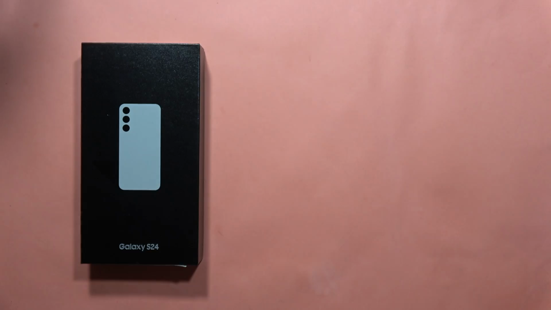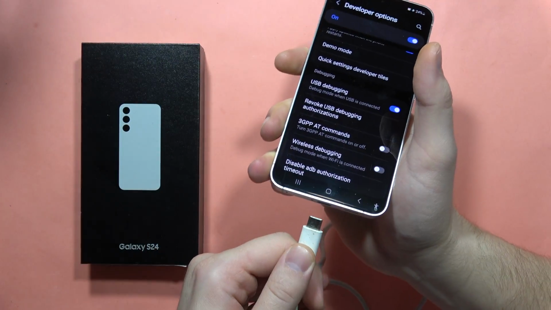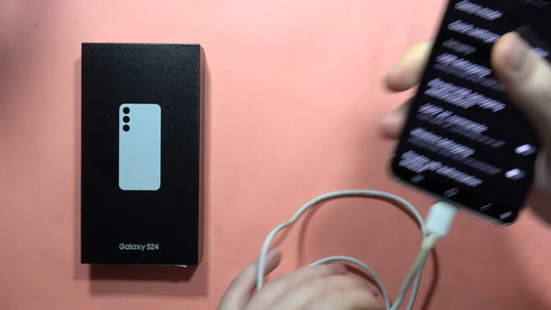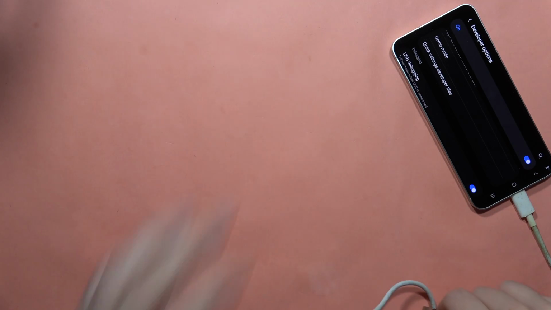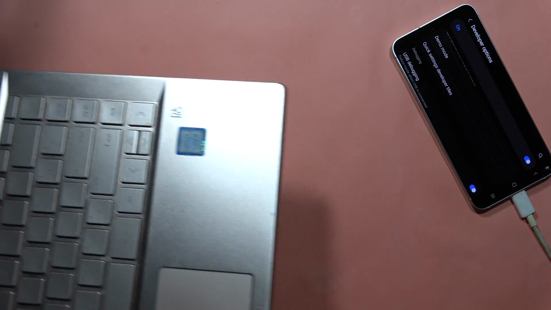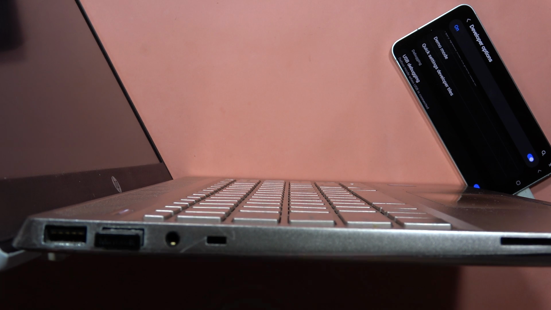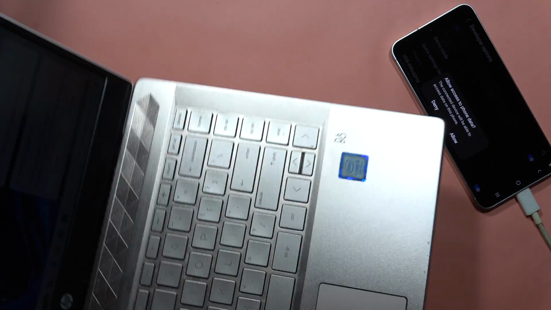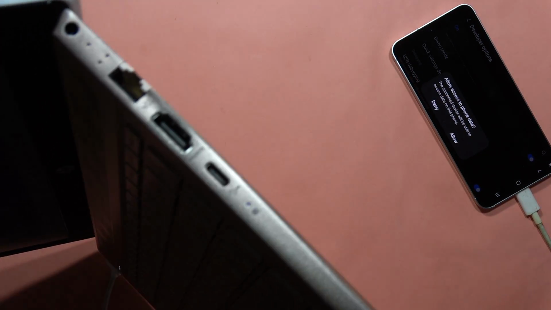Now you will have to prepare the USB-C cable. Plug this cable into the USB-C port. The second end of the cable you have to plug into the USB port on your PC. In my case, the port is located just right here, so I have to plug it in this place. There we go. You can also use a double-sided USB-C cable if you have this input on your PC.